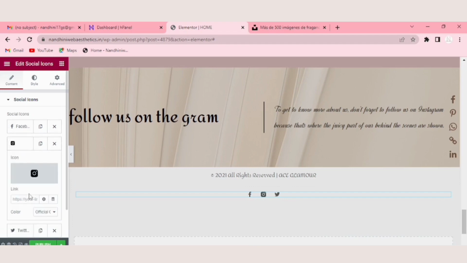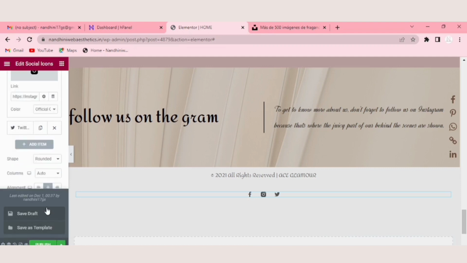Always remember to double check your URLs to see if they are working or not when the site is live. Also save your changes now and then so that you won't lose your data. Now I want to add another icon to my list, so I am selecting add item.